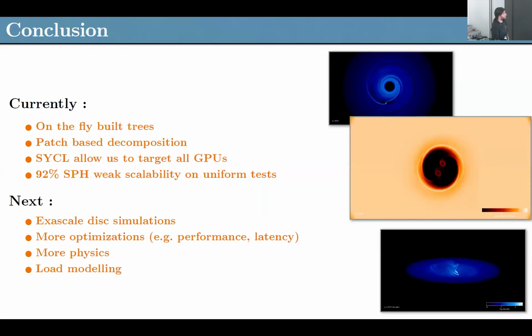And basically, that's where we are at now. So using on-the-fly built trees with patch-based domain decomposition, and using SYCL to actually target all the GPUs, we achieve about 92% scalability on a uniform test and can use the code on actual production runs now. Next will be for us to do actual exascale disk simulations, add way more optimizations, typically related to performance and latency in general, add more physics because we are still a bit lacking in that domain since the code is fairly new, and add some load modeling.